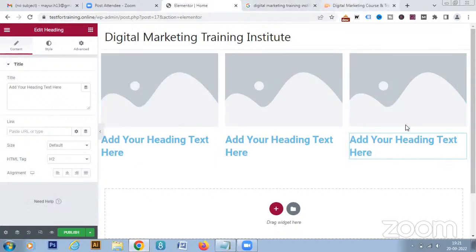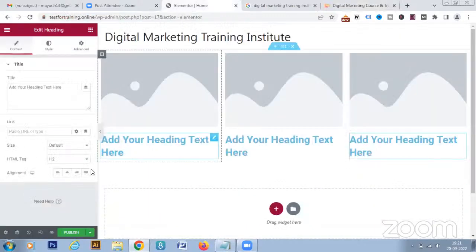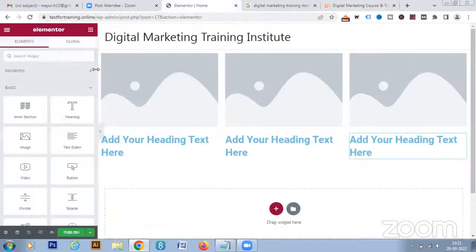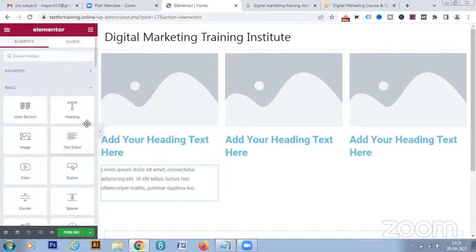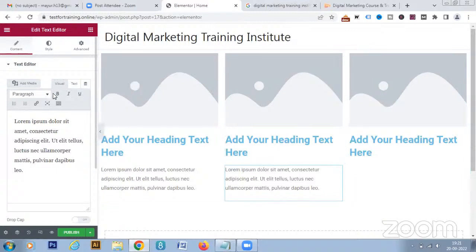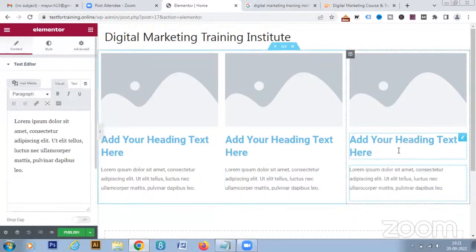Now again, below the heading, I would want some explanation as well. So I will go back to the main menu. Here I would want the text editor. I will take the text and drop it below here. Again, I will take the text editor, go back, and drop it here, right? Again I will take the text editor and drop it here. Done. It is that simple.